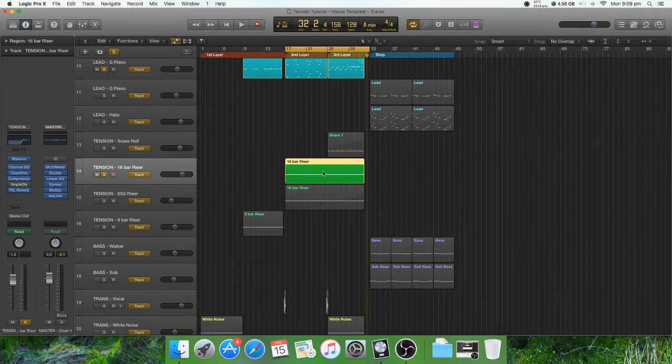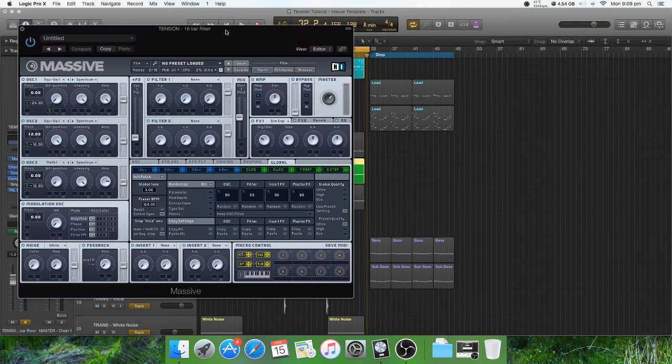You can make it 8 or 16, whatever you like, or even 32, depends how long you want to drag the motion out. But it just adds more tension, I think, having a longer drop. You don't want it too long, because obviously then people will lose interest, unless you've got a lot of percussion and stuff on the go. So, right. Enough of that.